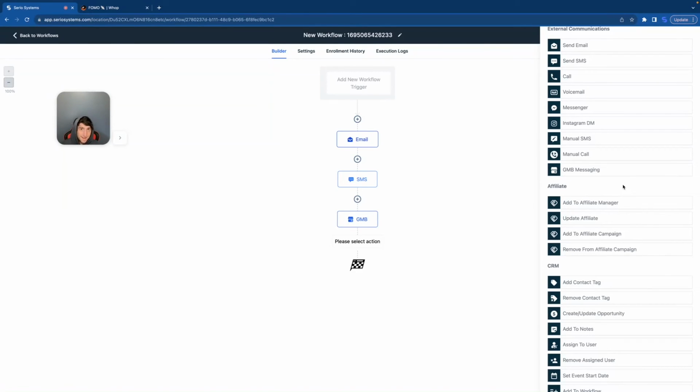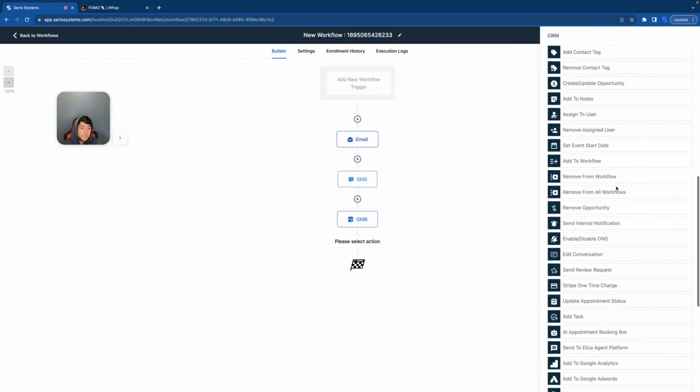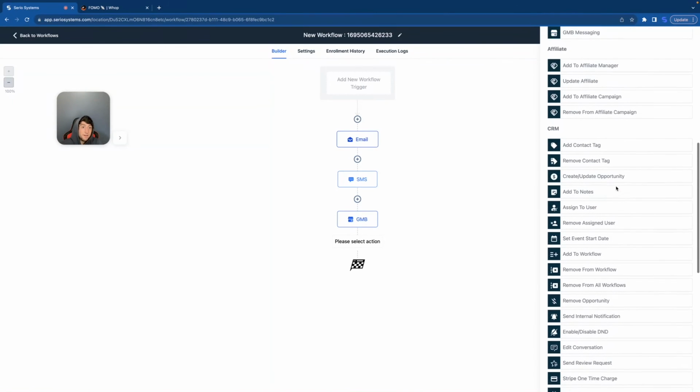Now, once again, this is not the affiliate for GoHighLevel. This is the affiliate campaigns that you can build for your clients. So if you want your own affiliate program, these are all pretty self-explanatory and you can automate all of them. Now, scrolling down, we've got CRM. This is where the list gets a little bit long, so I'm going to come back up to the top here and let's break them down.